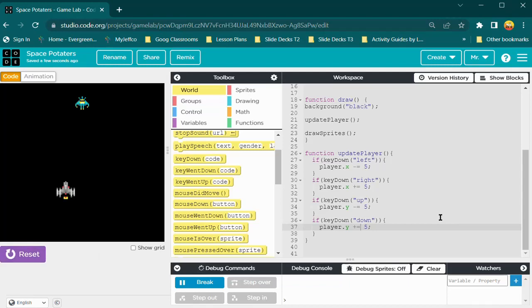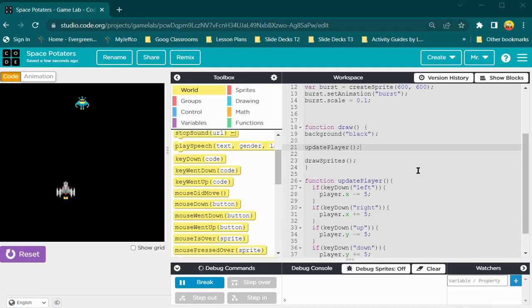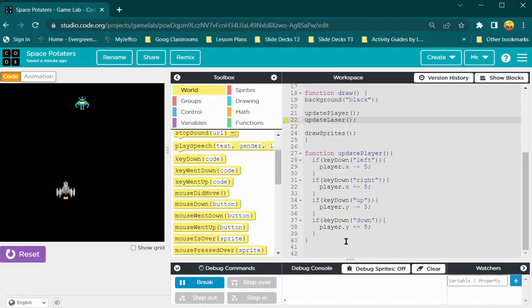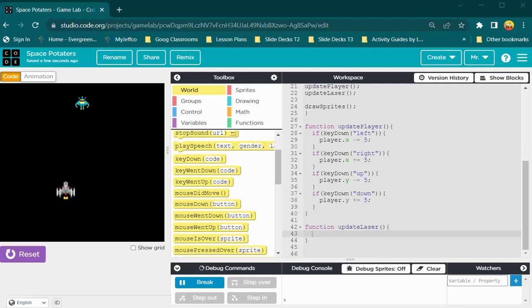Let's move on to coding those lasers. So I'm going to create another function that is going to be update laser. And then we're going to come back down here and say function update laser, and we're going to code that down here. Now let's think about this for a sec. The player is going to be moving around, right? So when we fire a laser, we have to know the player's position, so we can put the laser at the player's position and then give it a velocity up.